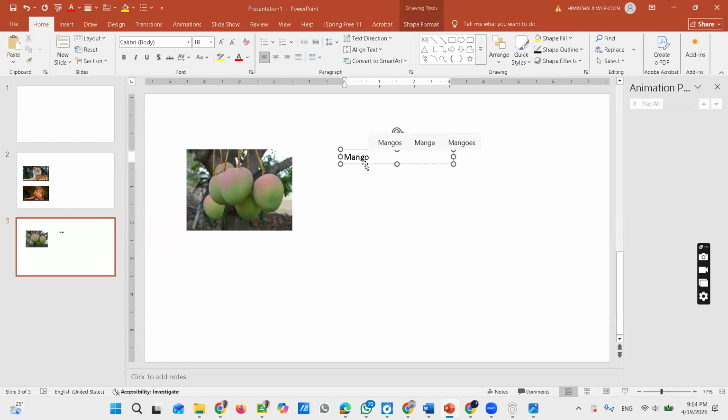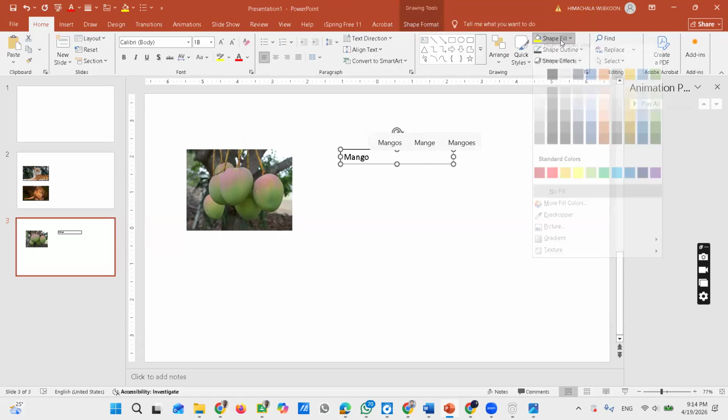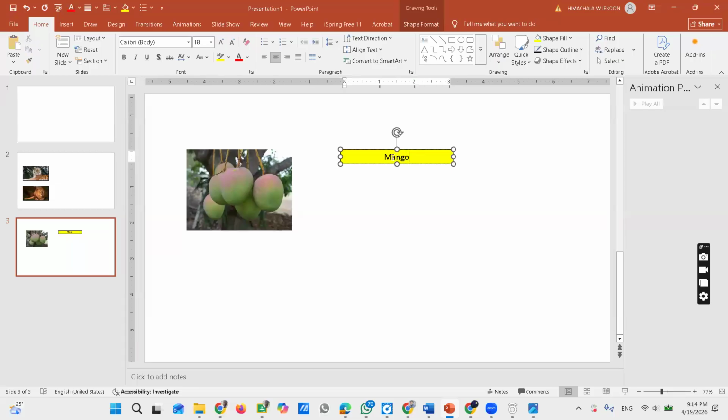Right, now do some settings. Put outline color, outline, and also fill color. Right, now adjust the size. Right, like that you can adjust it.